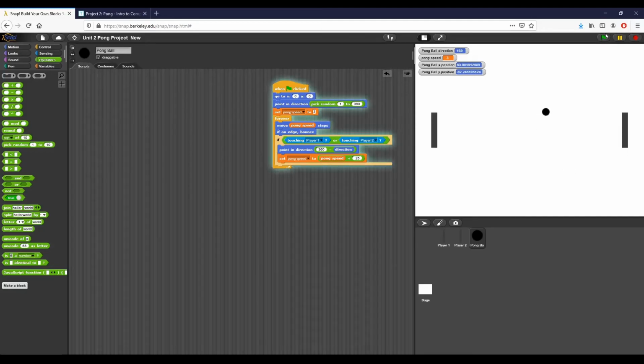Another great idea for this project, of course, is to make it so that the ball goes in an agreeable angle when you first start. So maybe instead of pick random 1 to 360, you have a slightly different range. But for now, this will do. But as you can see, Pong speed is increasing. You can see the counter right there. It's now at 4.75, 5, and it's now at 5.25, 6.5, and so on and so on.